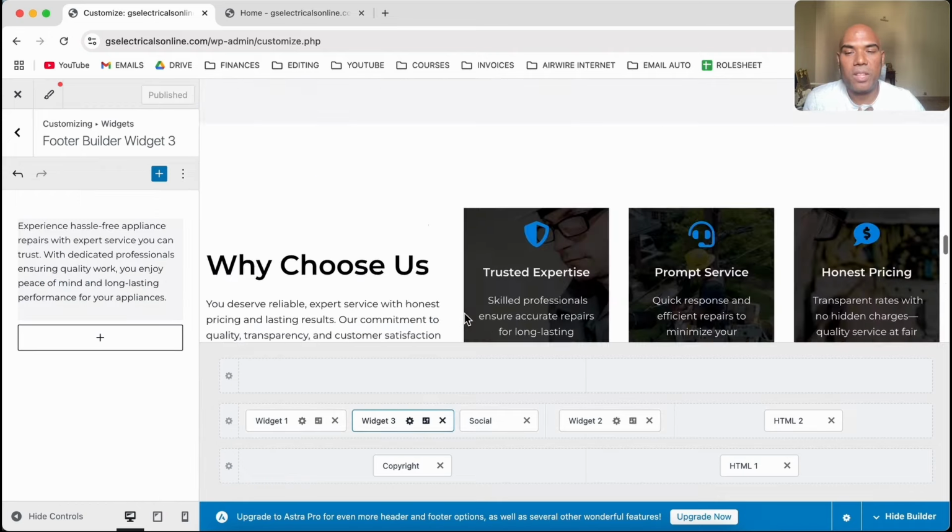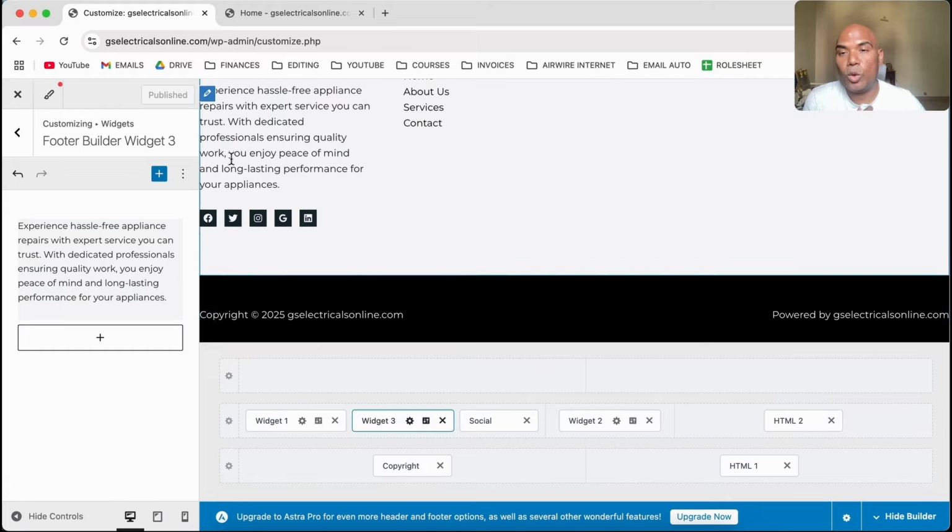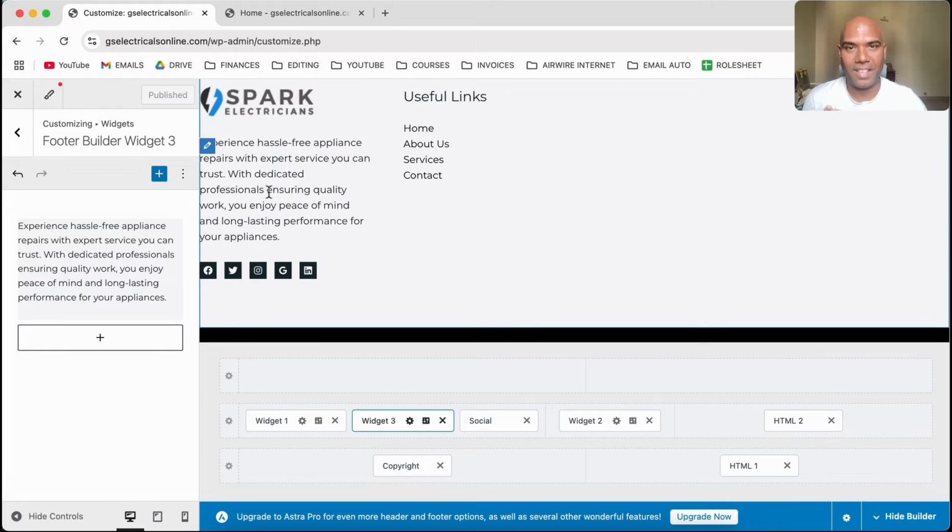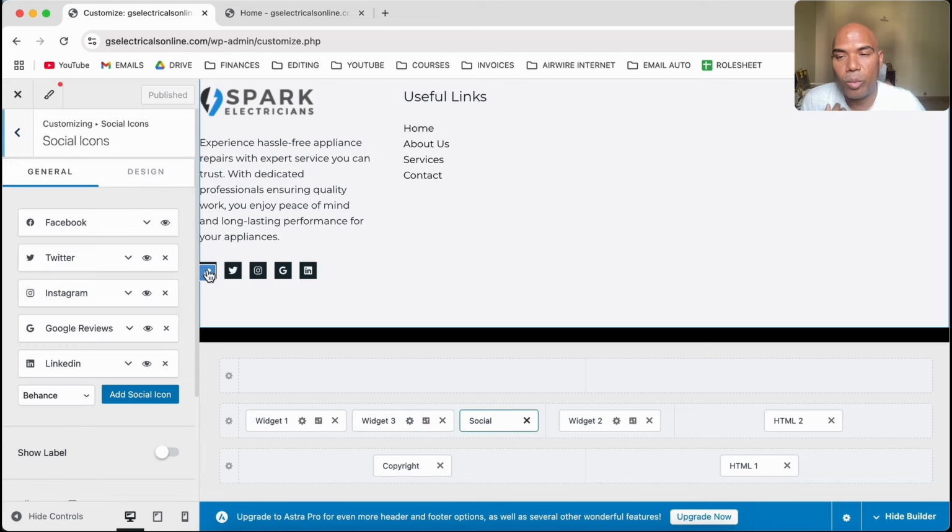Now if you notice in the footer area, just below the logo, it has some text that makes sense. It's not just placeholder text. Also, if you notice, there are social icons. You can click on any of them.